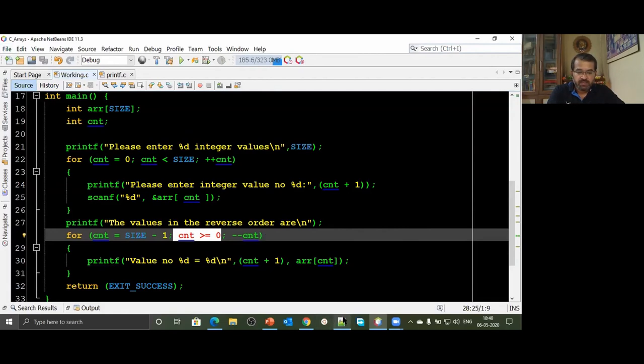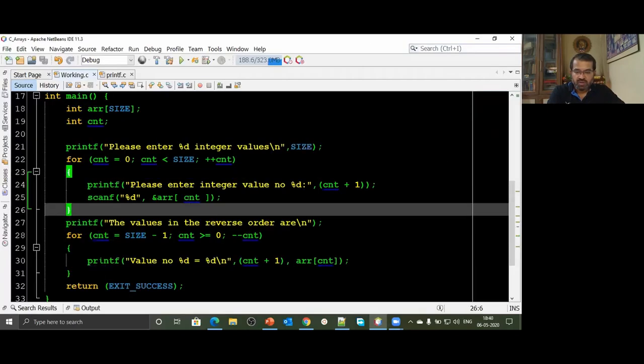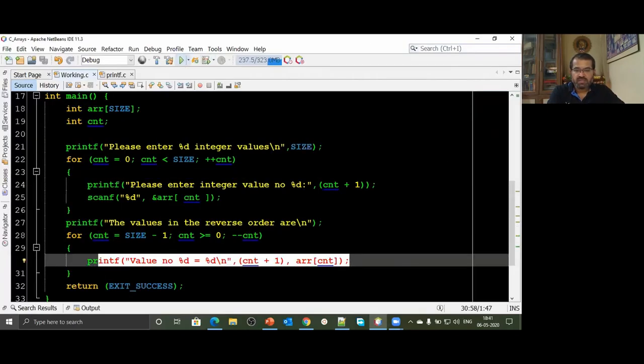So how am I starting? I'm starting with array of 9, array of 8, array of 7, array of 6, array of 5. Likewise, I come till 0. And after this, the counter becomes minus 1. Minus 1 is greater than or equal to 0, false. We come out of the loop. So by the time we come out of the loop, the values will have been displayed. So let's run this program directly.